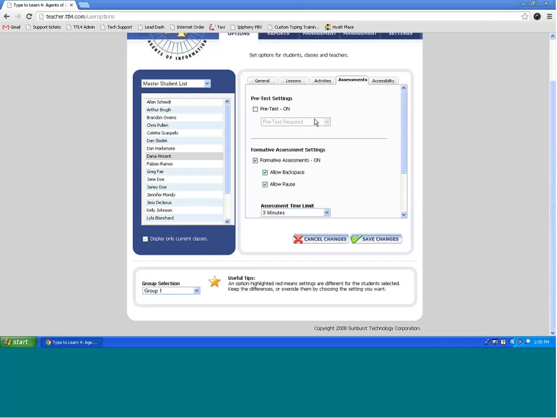The first thing it does is it sets your students' word per minute and accuracy goals based on their ability level, as well as sets them into the appropriate lesson for their skill set. So you may have some students starting at lesson 5, and you may have others starting at lesson 1.